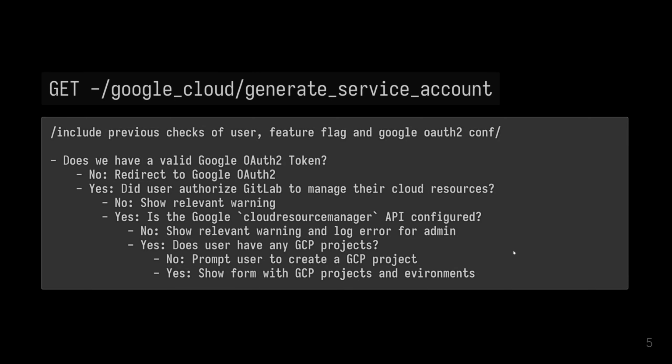The next route that was tested is the Google Cloud Generate Service Account Get route. All the checks of the previous page are included. So the checks of the user, maintainer, feature flag status, and Google OAuth 2 configuration, all of these have to be tested, of course. But additionally, there are some tests that are relevant for this page.